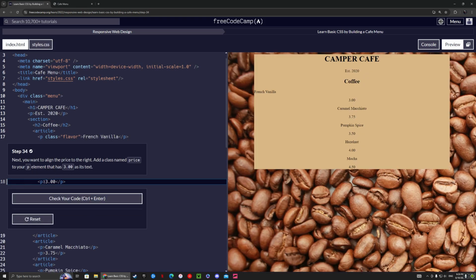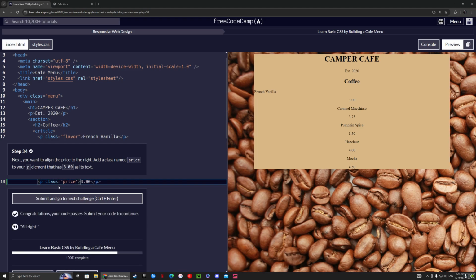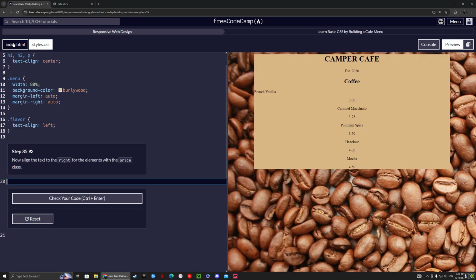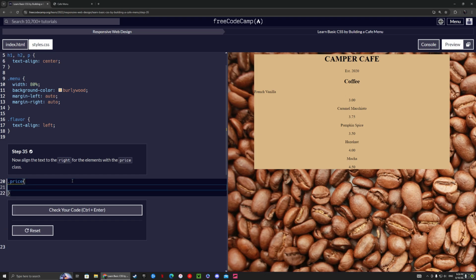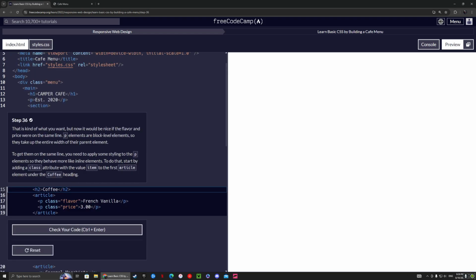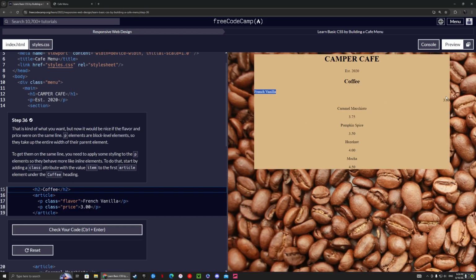Now we do the same thing, but for this. So class price. Okay, as you can see, that was in the HTML. Now we go back to CSS and we say dot price, and then we text-align to the right. And there we go. Now it's done. Okay, if they were on the same line.